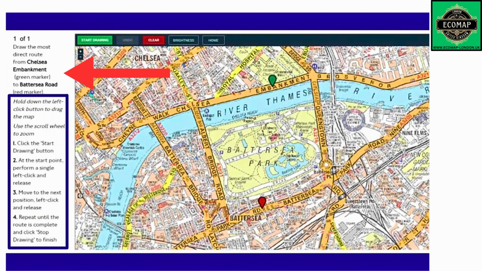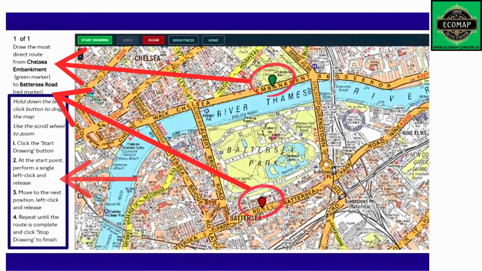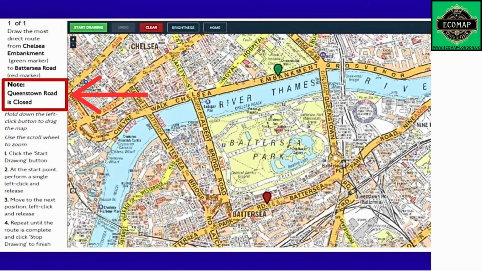On the screen you can see an example question of planning a route, where the start point is marked with green and the end point is marked with red. Please remember this, as if you reverse the starting point with the ending point, no points will be given. The most important thing is to read the information on the left side of the screen before you start. This tells you where to start, where to stop, and the route drawing process, including how to move the map, or make the map bigger and smaller. It might also tell you that there is a road closure, so you cannot draw through this road. And this will be specified under a section called Note.